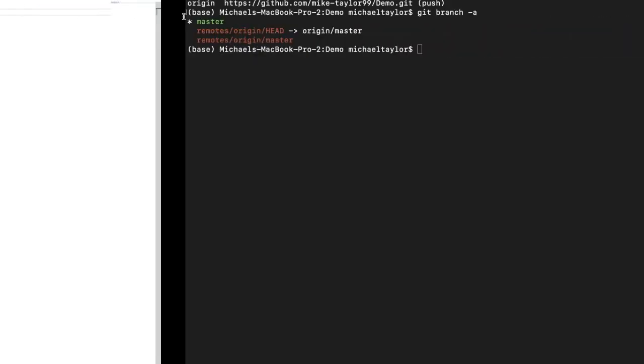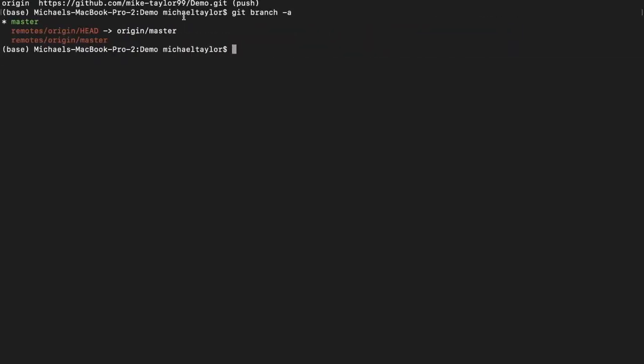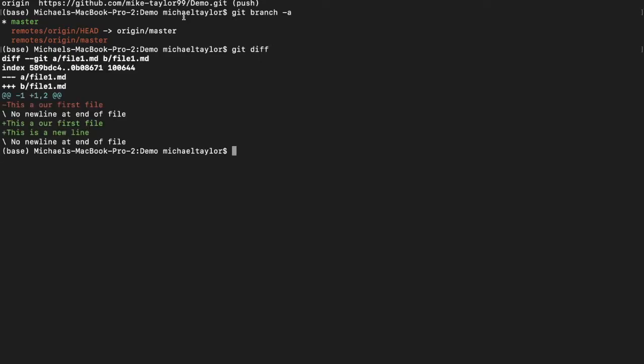And I'll save that. Now if we go back here, we can run the git diff command, and this will tell us the modifications that we've done to our code. So you'll see that previously our file said this is our first file, and now I've added a new line that says this is a new line.